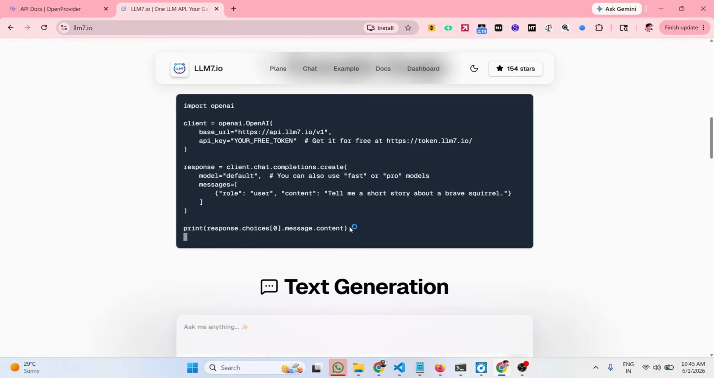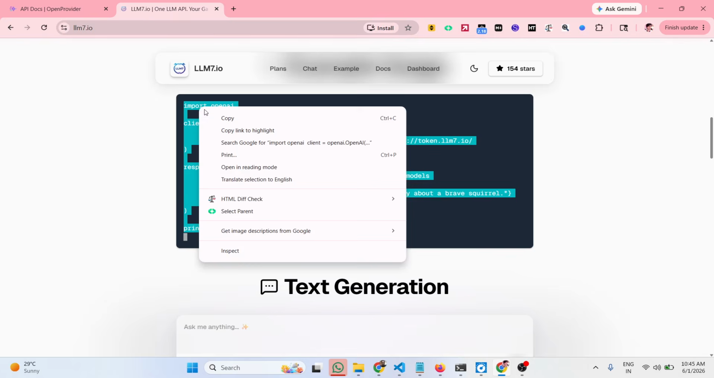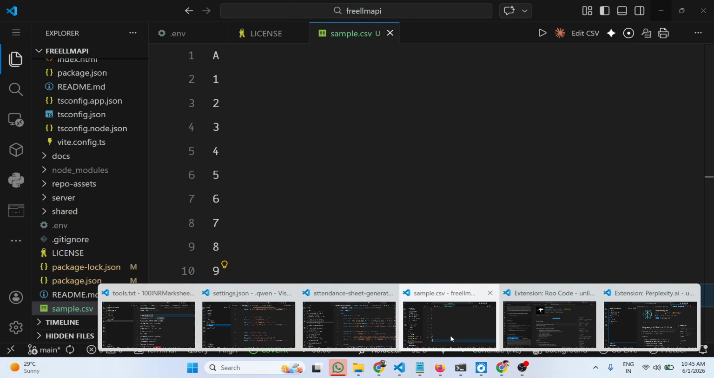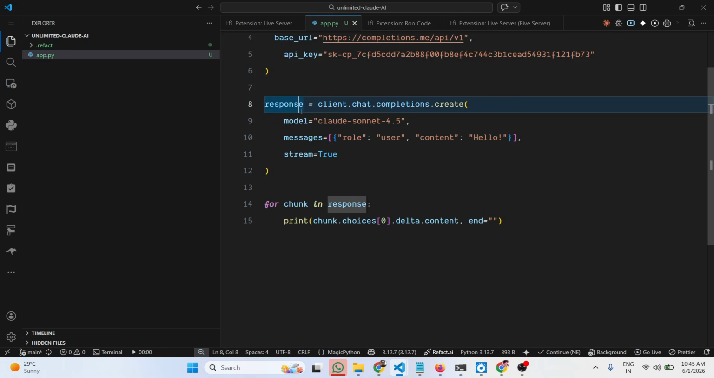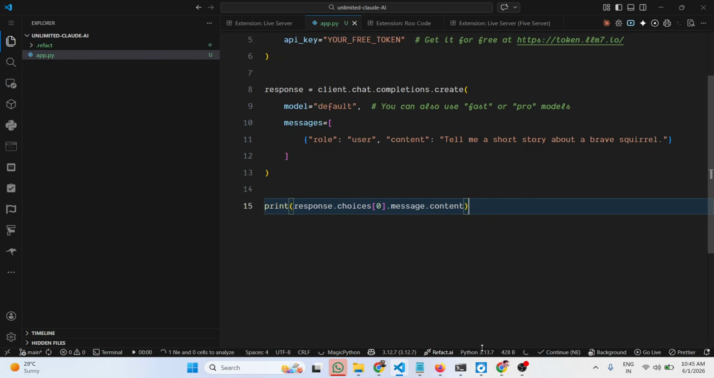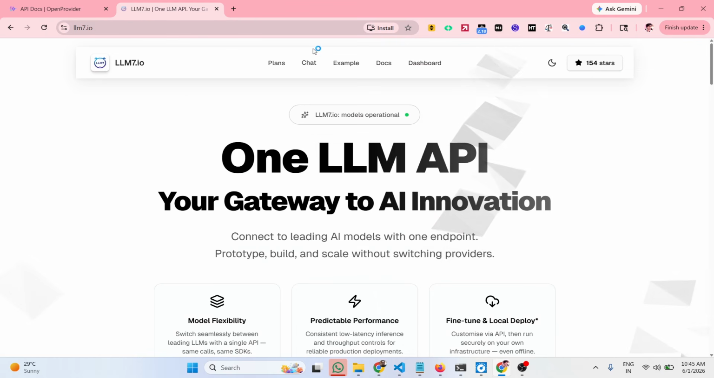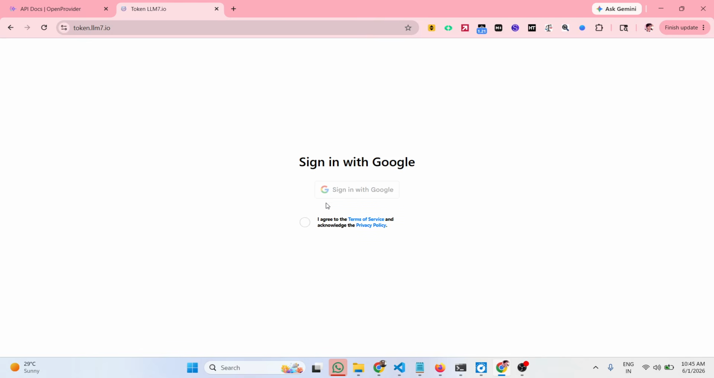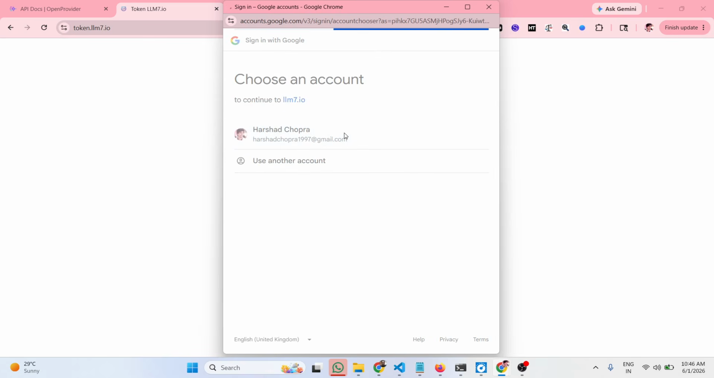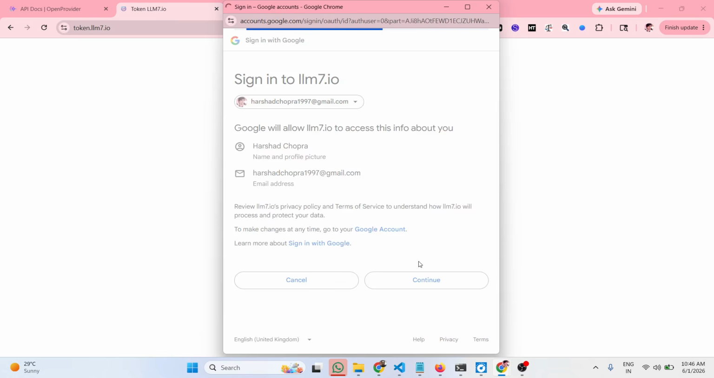I will simply copy this example. It's in Python, which makes it easy for you to execute. So I will paste this code and directly show how to get the API key. Once you do that, you click on get free API key and sign up using your Google account. It's very easy. After you authenticate, you will be redirected to the dashboard area.